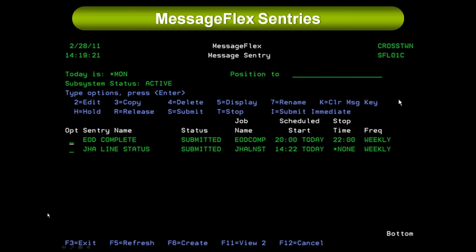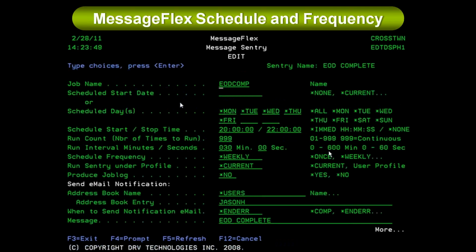Now here's a screenshot of the MessageFlex software showing that 2 MessageFlex sentries have been created and are active. Let's take a look at one that's set up to monitor end-of-day reporting status. Because MessageFlex is automated, you can schedule when it's going to be active. Now, this sentry wakes up every Monday through Friday at 8 p.m. and it runs continuously every 30 minutes until 10 p.m. when it shuts off until the next day. It runs all week, shuts down, and wakes up again on Monday, fresh and ready to go.